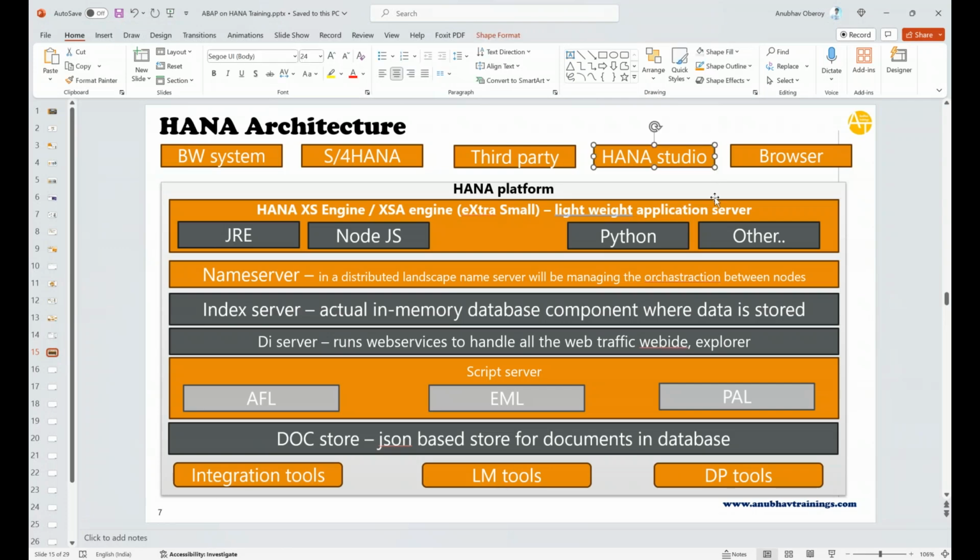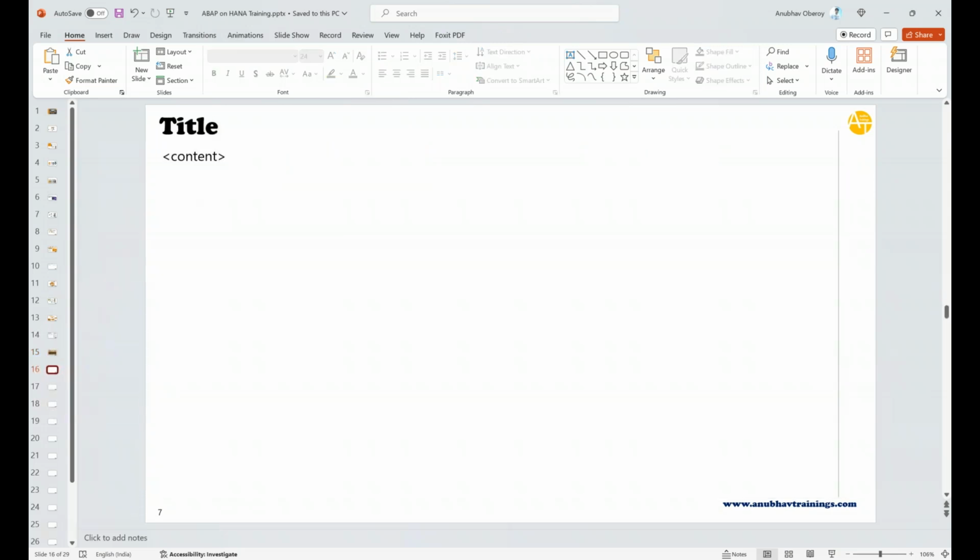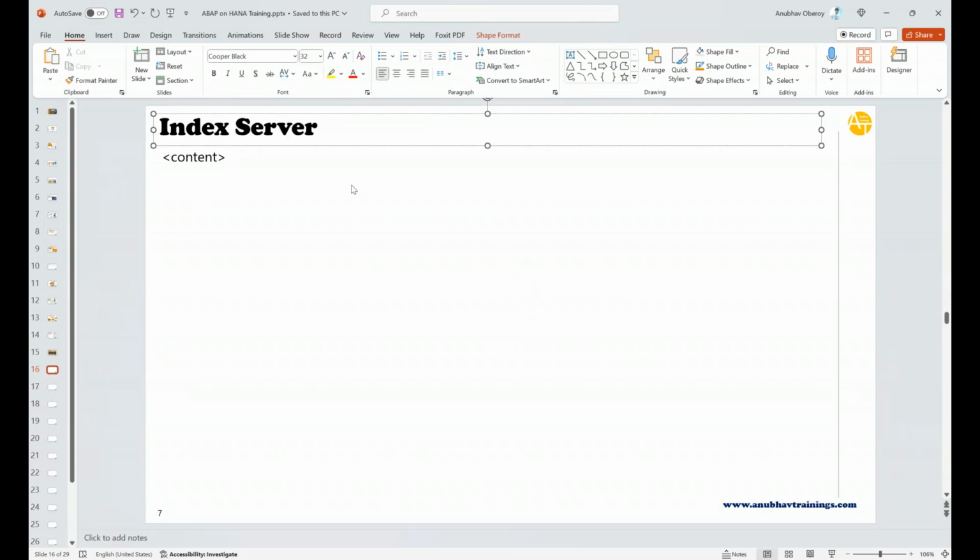This is a tool just like SAP GUI is a tool to connect to your SAP system. This is a tool to connect to HANA. Okay, now let's talk about the index server. So what is an index server and how does it work?